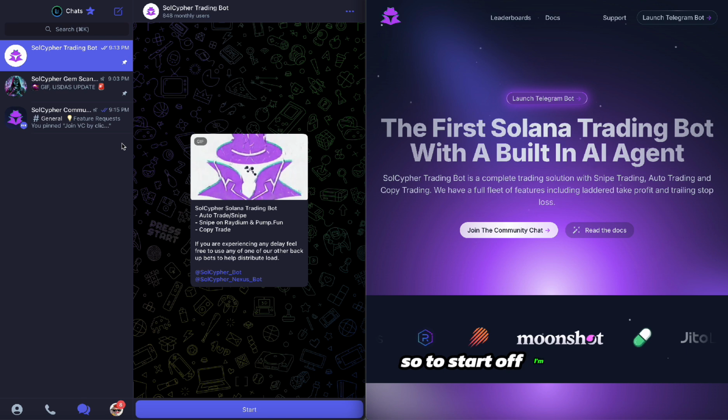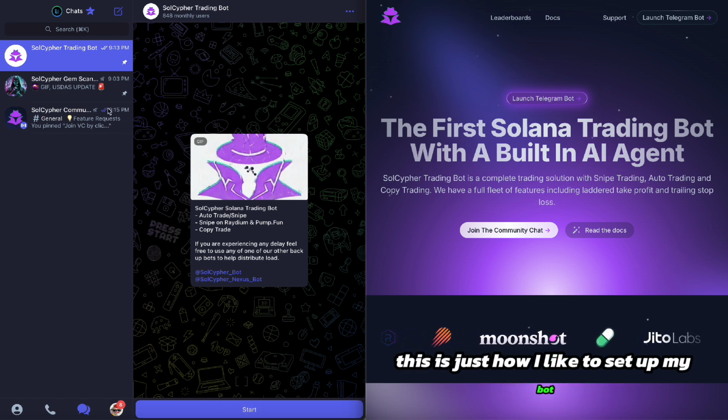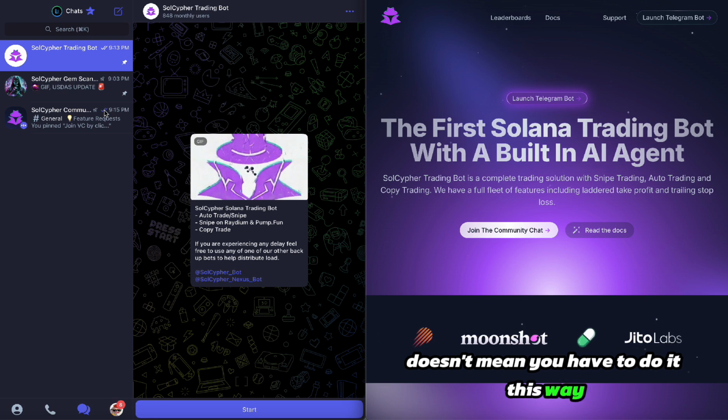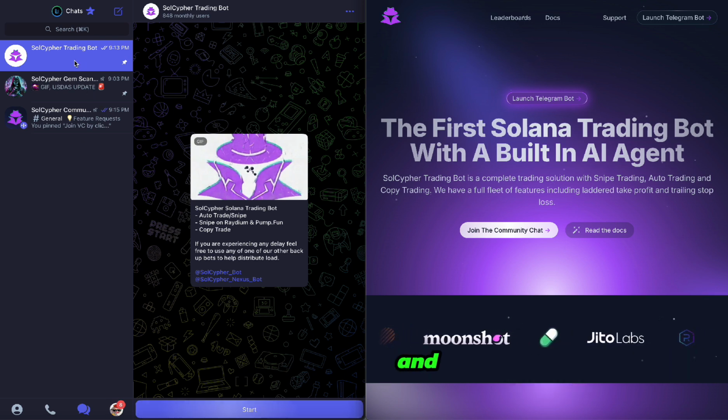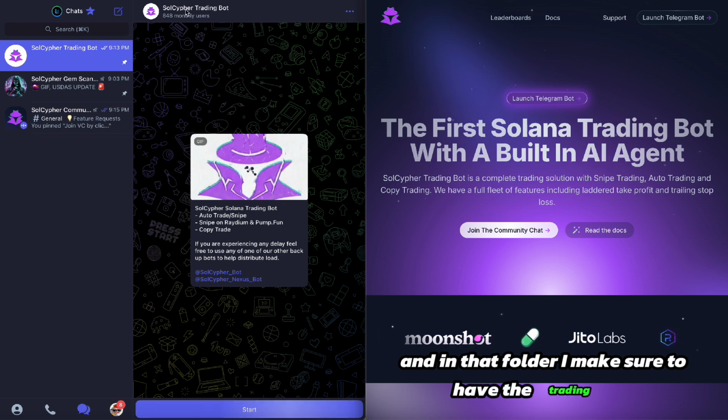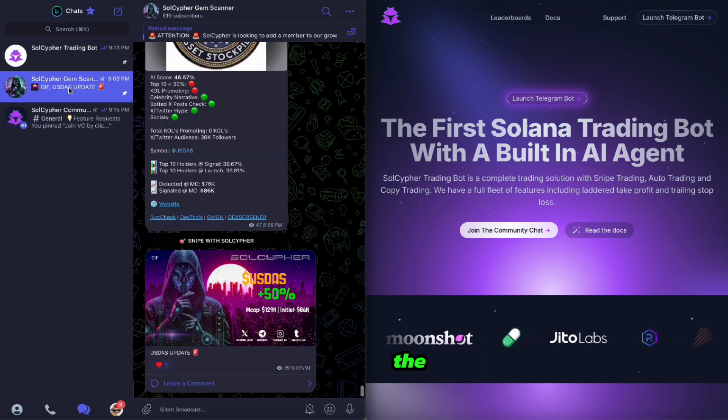So to start off, I'm going to go over some organization. This is just how I like to set up my bot. Doesn't mean you have to do it this way, but I do like to set up a SolCypher folder. And in that folder, I make sure to have the Tradingbot, the gem scanner.